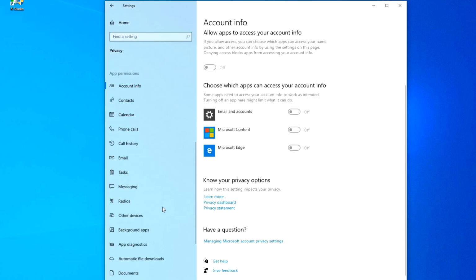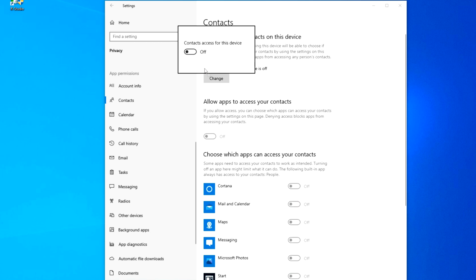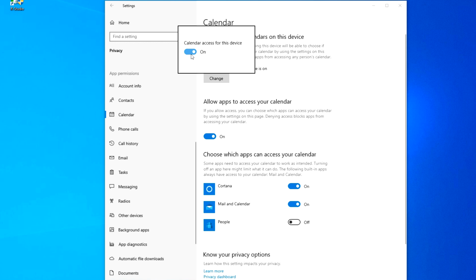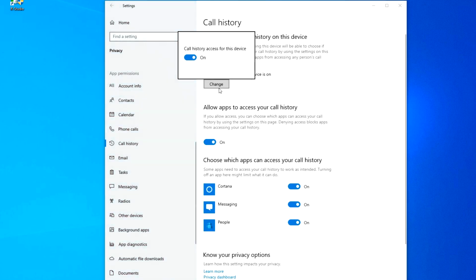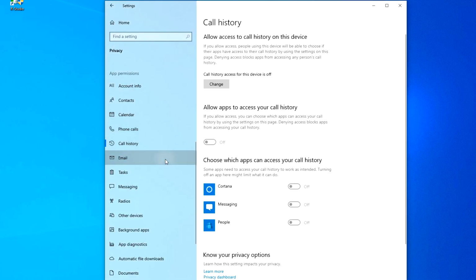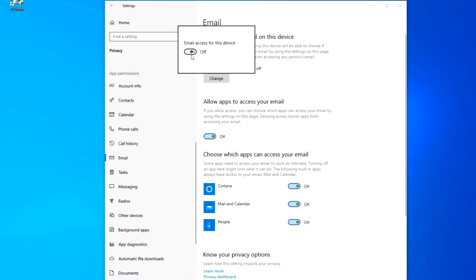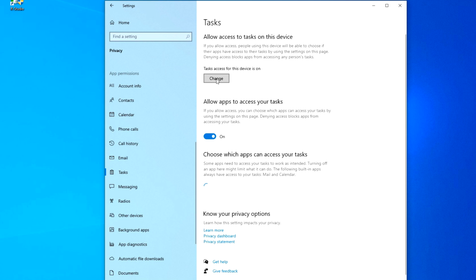Disable access to contacts. We block applications from accessing your calendar. Now the call log. Further, we prohibit all applications from reading and sending your email. Make settings for your convenience, but not for Microsoft. You can also disable access to tasks.